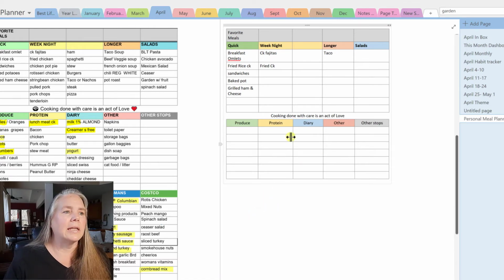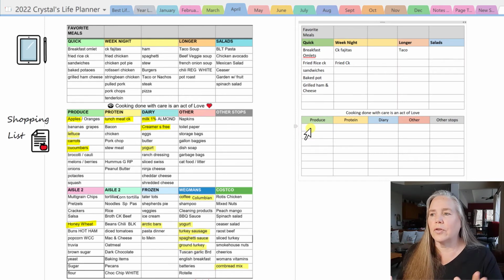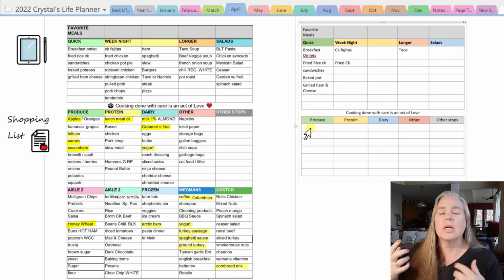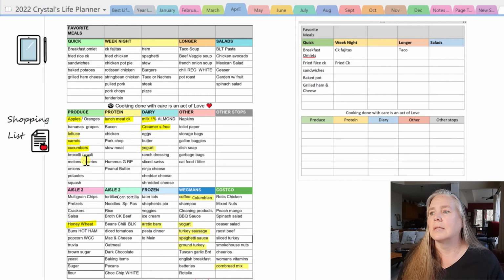Okay. And then again, what I did is I just kind of went through the store. When you first walk in the door, what do you see? There's the produce section. What are the things that I typically buy in the produce section? So I started listing them out. So you see here on my original list, I have apples and oranges, bananas and grapes, lettuce, carrots, cucumbers, broccoli and cauliflower, all of those things that I normally buy.